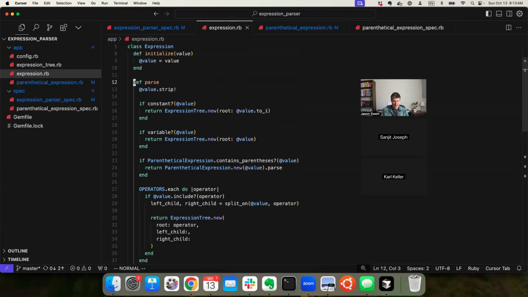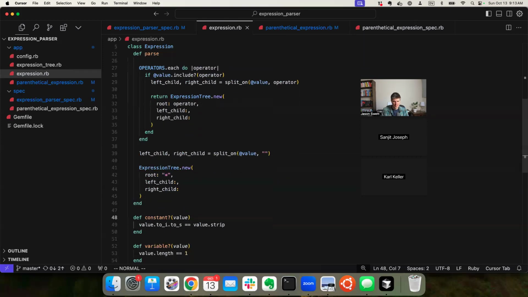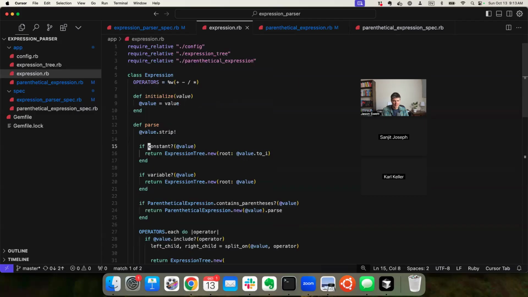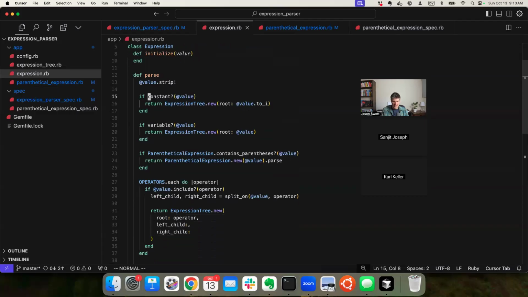So we're stripping it. Then we ask if it's a constant, which basically means, is it a number? I think is what that means. Let's actually check. Yeah, we're checking to see if it's a number. And if it is, we return. If it's a variable, we return.